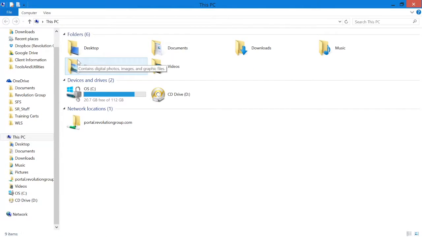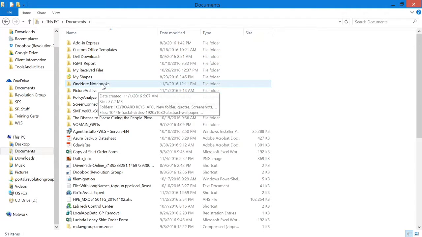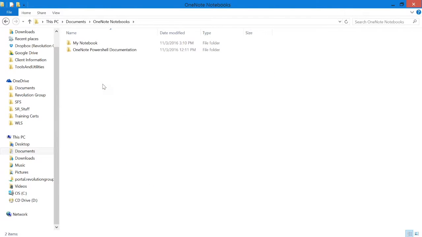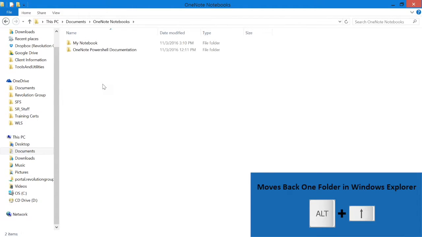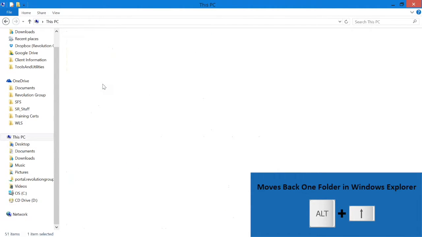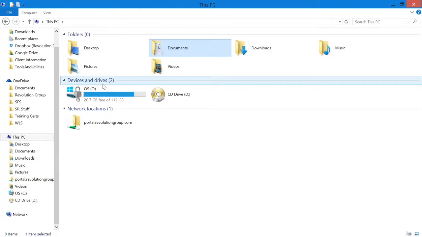Now we're going to explore some keyboard shortcuts for moving around Windows Explorer. Once you're in Windows Explorer and you start navigating through your folders, an easy way to get back to your original starting point is you can press the Alt-Up key. This will move you back through your folders.